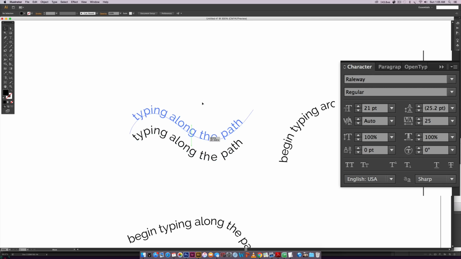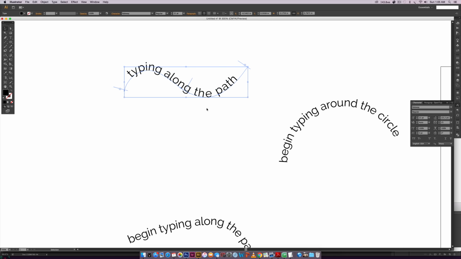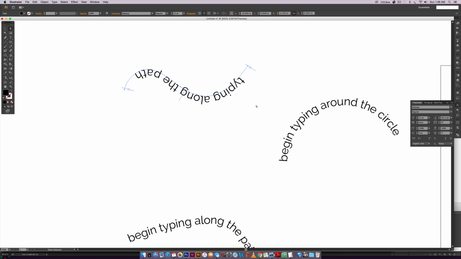Okay, another kind of quick little tool that you can use is going back to the direct select tool. If I click on the center vertical line and just drag it down, I can flip my text like that. So that's a really quick way to flip your text.